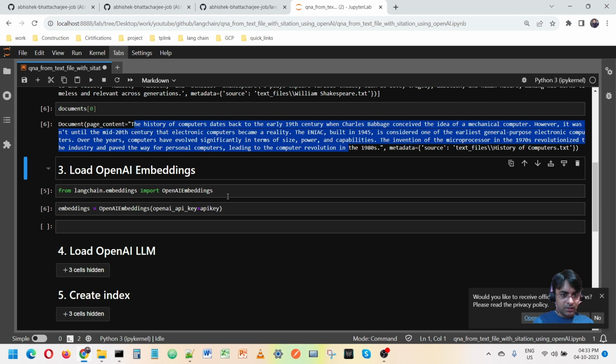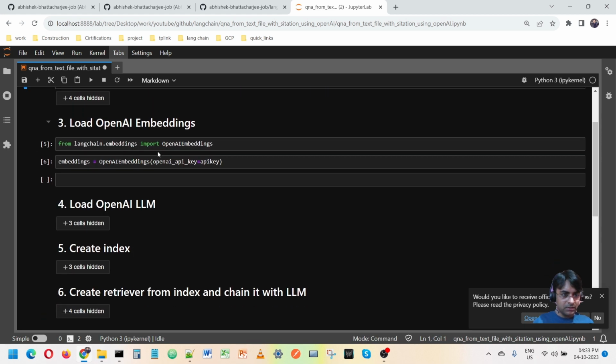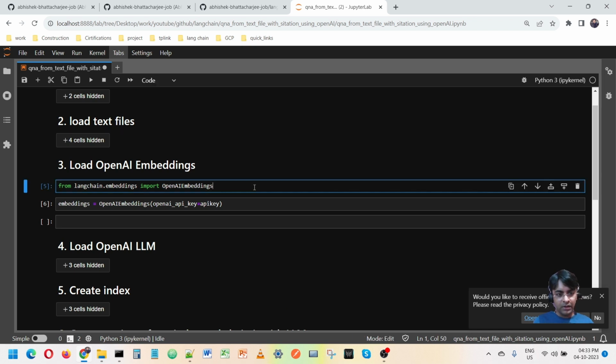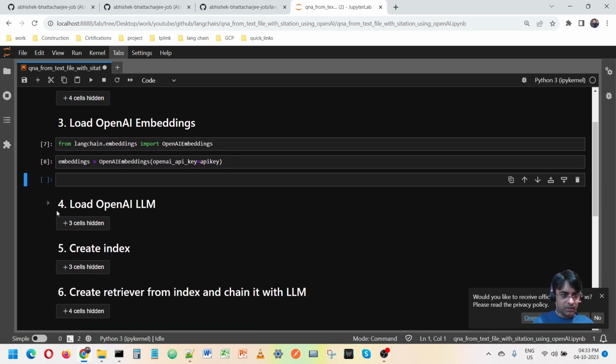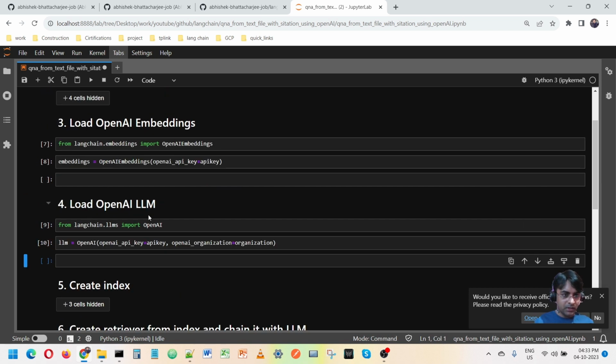After that we have to load, let me minimize this. The next step is to load the OpenAI embedding. It's also straightforward, nothing to do. And then we are going to load the OpenAI LLM.